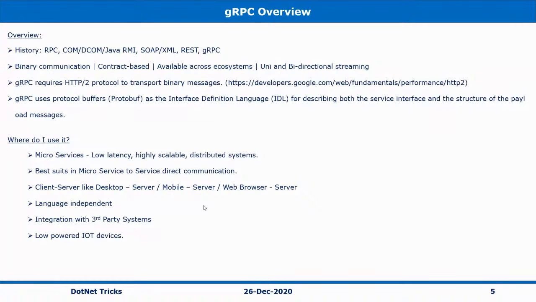And also it is language independent. That means the protocol buffers files, whatever you create, are language independent. It's just like a text file where you define what the service is, how many methods you are going to expose, what each method is going to accept, and what each method is going to give out. All those things we can define. And also integration with third party systems. So this is a pretty big and good use case.